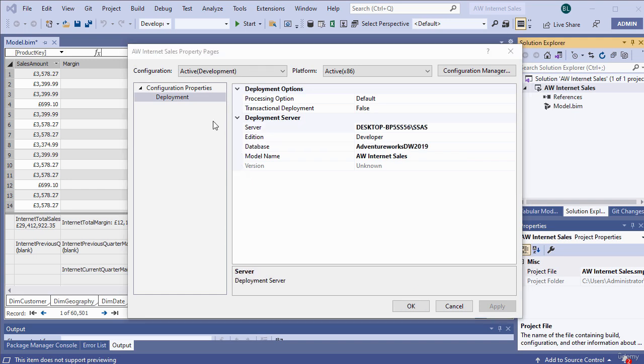I've now configured my deployment settings. I've got my server, I've got the database, I've got the name of the model. I'm going to click OK.